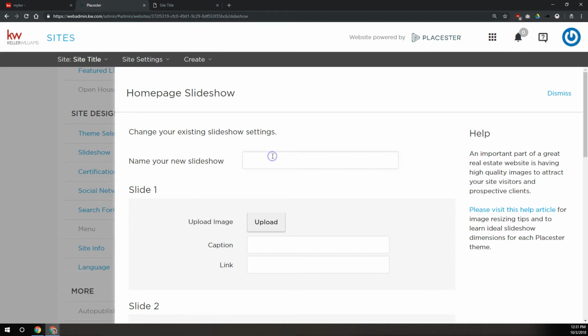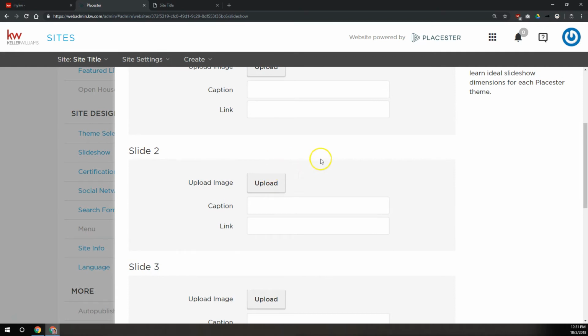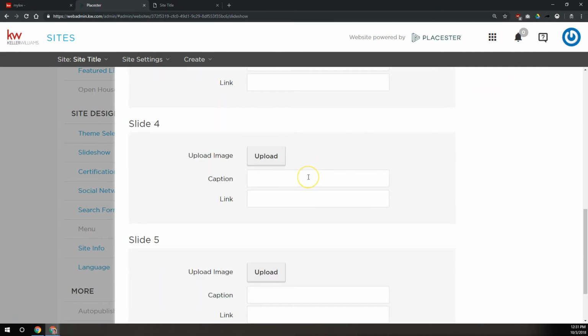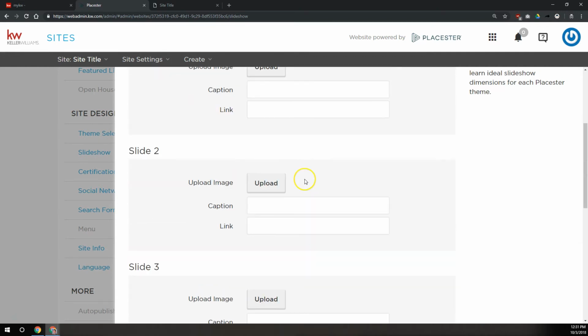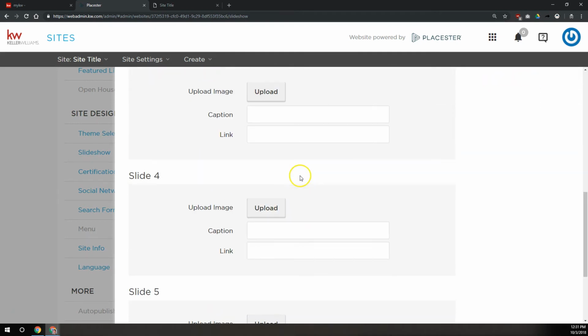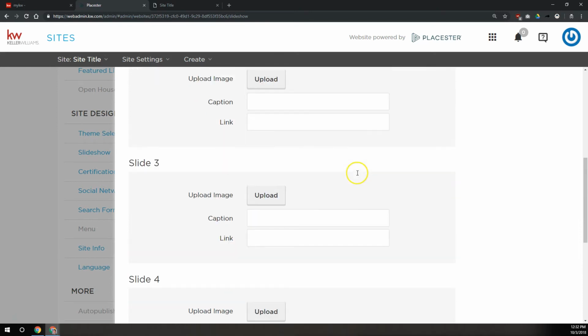So here in our custom slideshow, I'm just going to call this class slideshow. And then again, you can upload up to 5 images. You can have fewer than that. You can have just 1 image and it can be static and not slide through at all. You can have 2, 3, 4, or 5. You can't have any more than 5. And you can also only have 1 slideshow selected at a time. You can't have it go through interiors and then nature and then luxury homes. You can only apply 1 slideshow at a time.